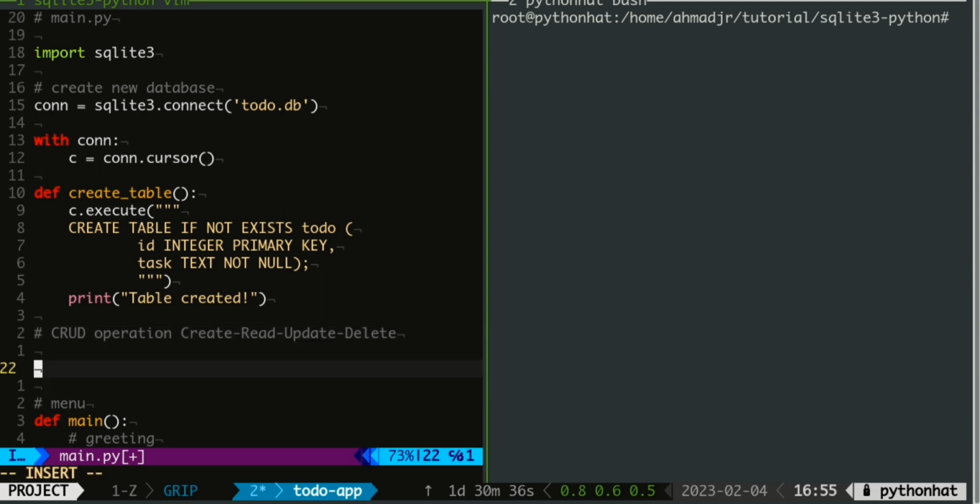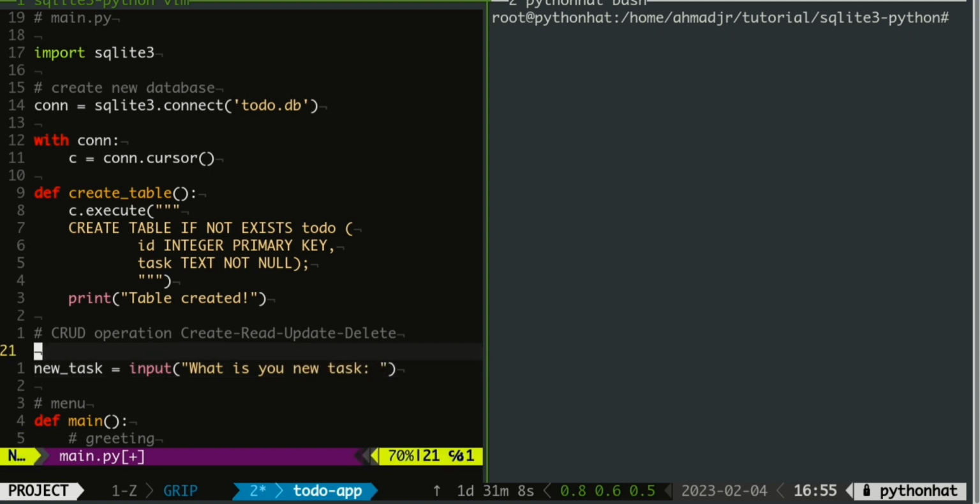Before I'm going to create the task function, I'm going to create a variable to get a user input and name it as new task. What is your new task? This is where the user will be prompted.